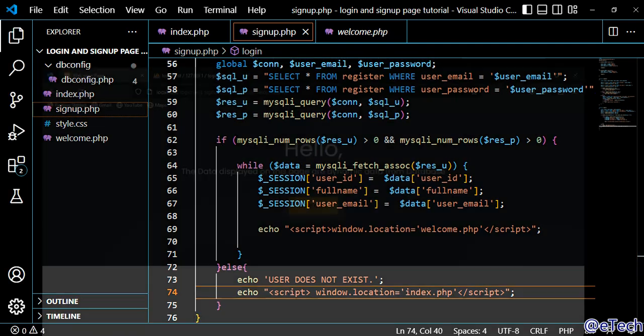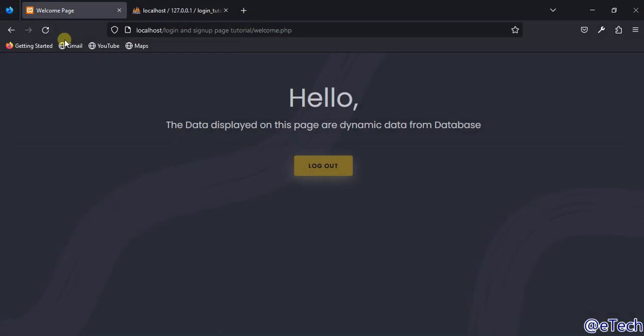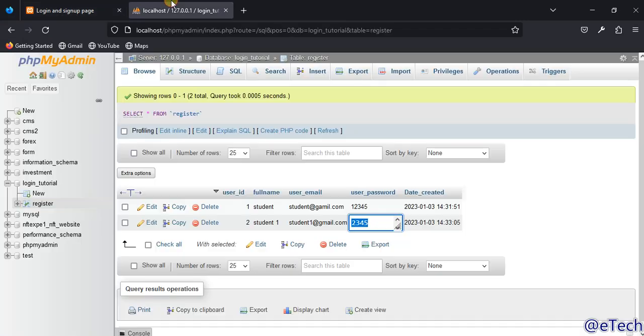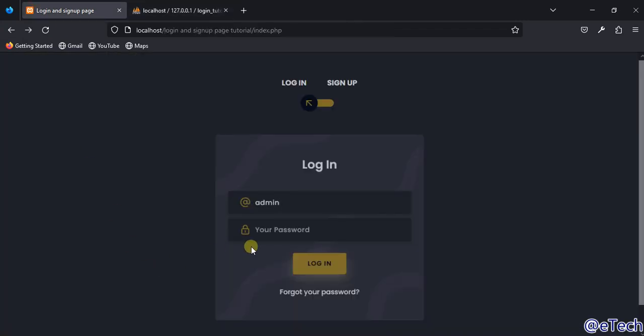Let's just check and see. So this is where we stopped. Let's go back and refresh this. Let's put, let's say, admin, because you don't have a user called admin yet. Say admin@gmail.com, password 1235. Let's log in. As you can see, it was very fast. Once we try to log in, the user does not exist, so it goes back to the index page.